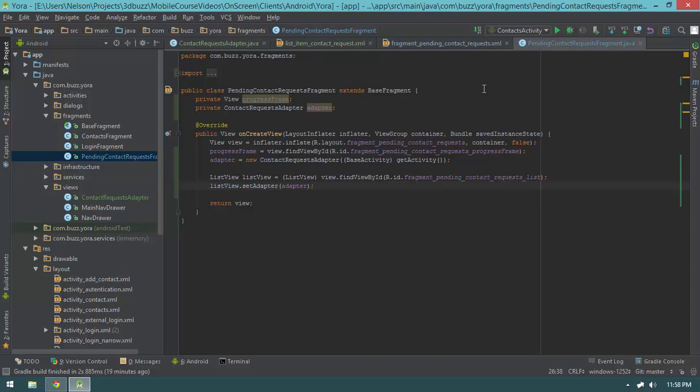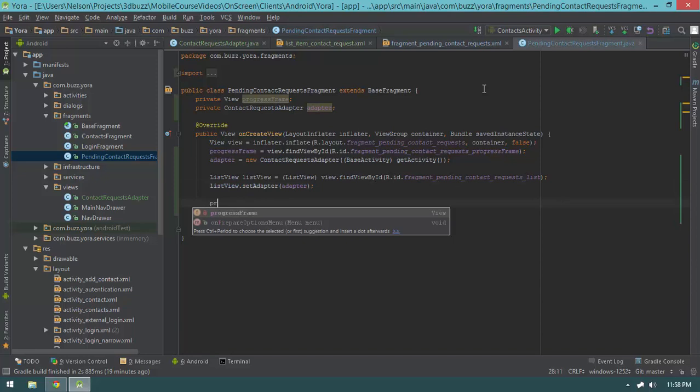So the next thing I've got to do is send out my request. Before I send out my request, I'm going to say progress frame. No, actually I don't need to do that either, because the progress frame is already visible. I'm really used to the progress frames being hidden by default, and then you make them visible when you do a request. In this particular case, it's the other way around. When we enter this fragment, we want the progress frame visible, but then when we get a result, we want to make it disappear. So all that's left here is to send our request.